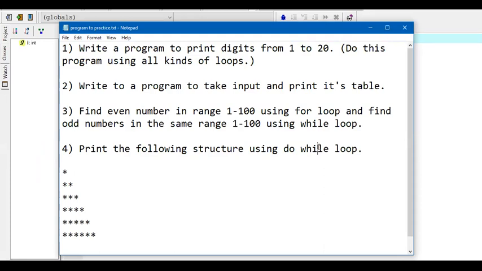In this lecture, we'll be working with all kinds of loops. We'll be creating and writing some programs. In this practice set, the first program is to write a program to print digits from 1 to 20. Do this program using all kinds of loops. We have to make the same program using different kinds of loops, and you would see the result would definitely be the same.